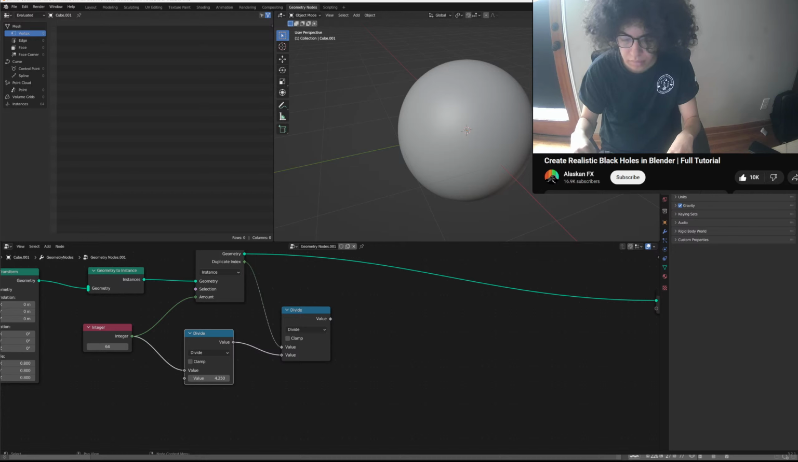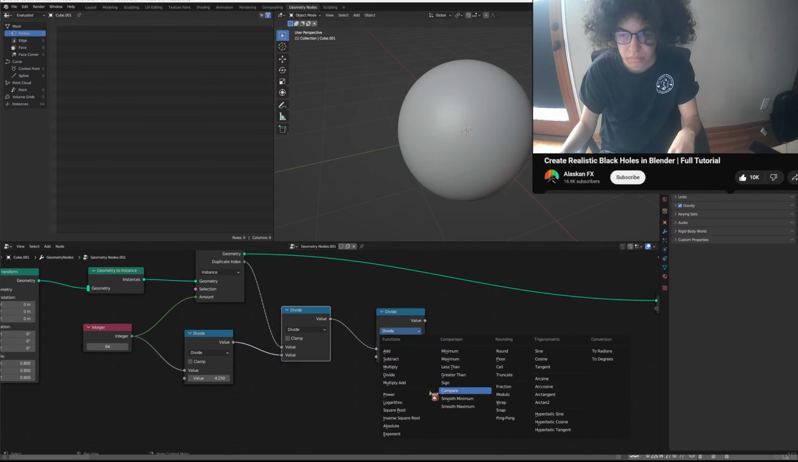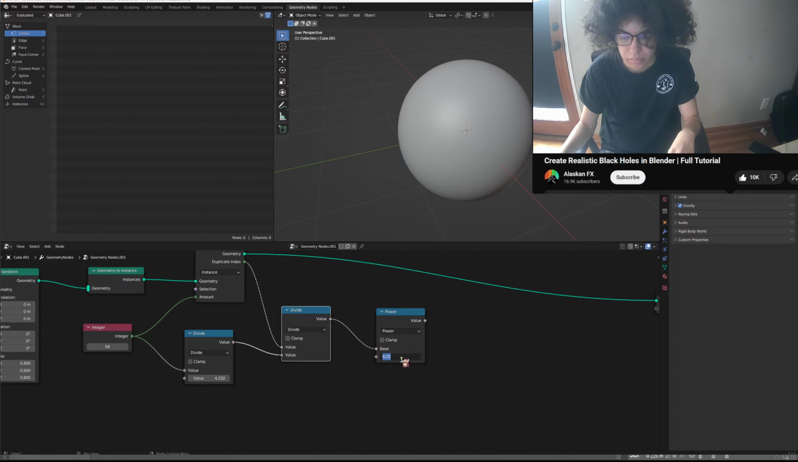And this value. Duplicate the two in here. Set to Divide. Plug this in here. Divide by 4.25. Duplicate this again. Plug the duplicate index and this value into here like that. Shift D, set this to Power. Then plug this value into the base and set your exponent to 2.5.